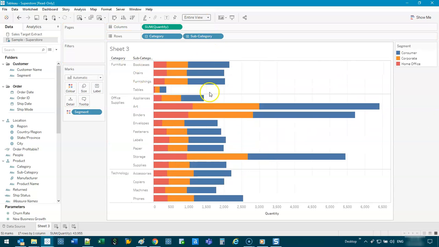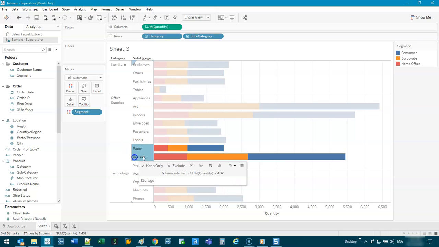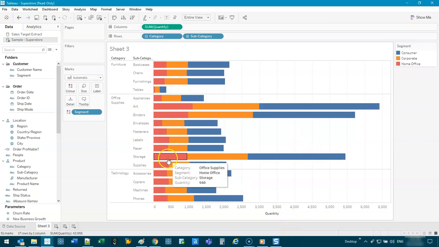So let's pick an example here. Paper and storage, let's say that's the one I'm looking at. You can see that the storage, especially the home office, is significantly higher than paper. That's one measure, but as a percentage across the whole, how much of storage is actually home office? Because maybe we have a rule that there should be no more than 15%. So how can you tell that from here? Well, you can't directly. Hence, we need to do a modification.